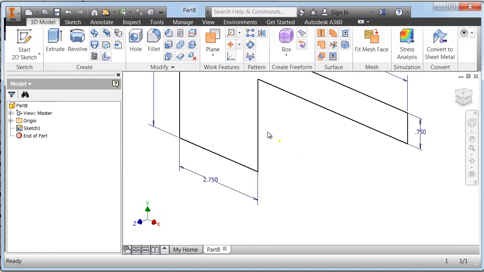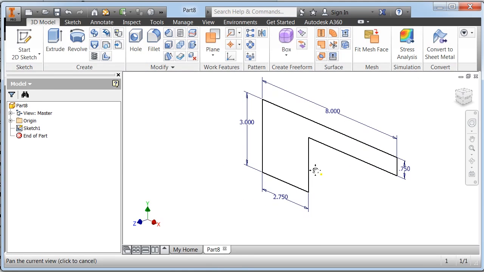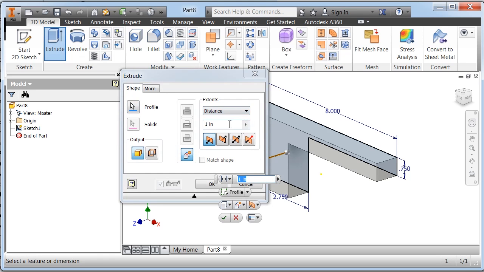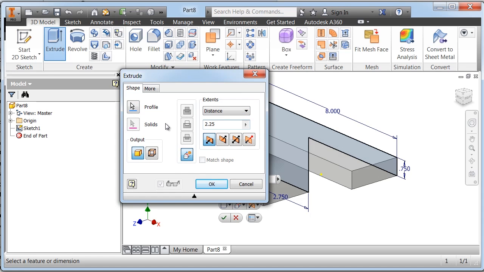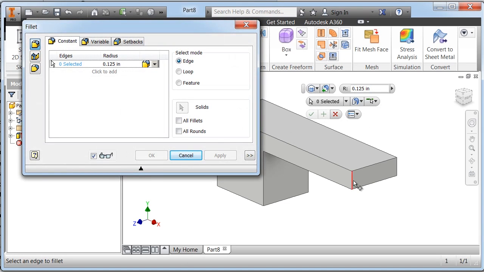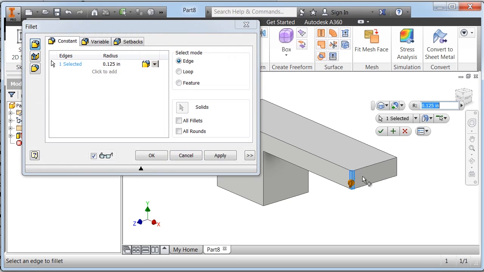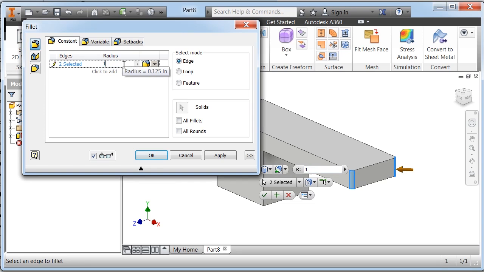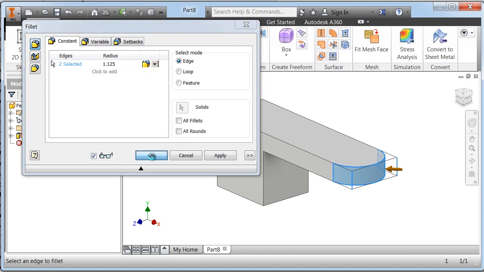We'll zoom it out, pan it down. We'll extrude it to 2.25. Then we'll left click on OK. Next we'll use the fillet command. Clean up the edges here a little bit. So we'll left click on that edge, this edge, and we'll enter 1.125. Left click on OK.